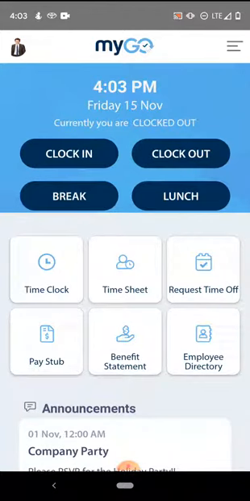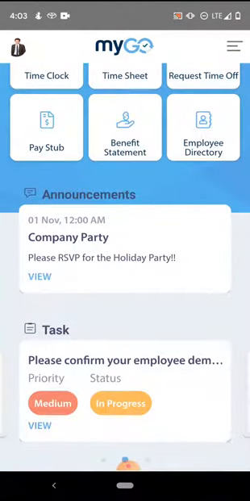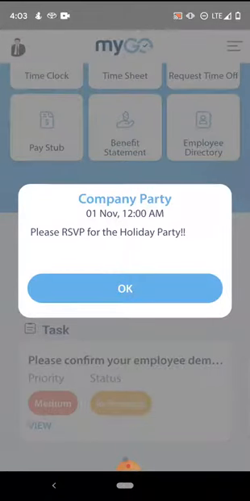Upon logging in, you're brought to your dashboard. You have your selection of menu options, as well as announcements and tasks assigned by your leadership. Click View to enlarge the message.